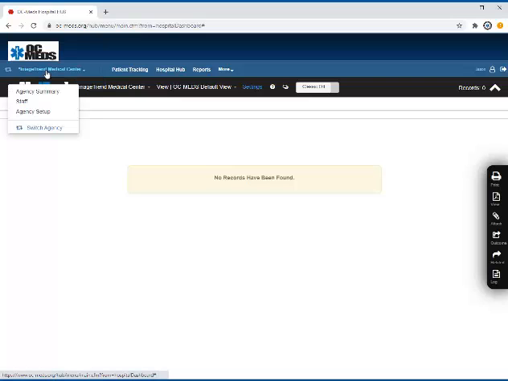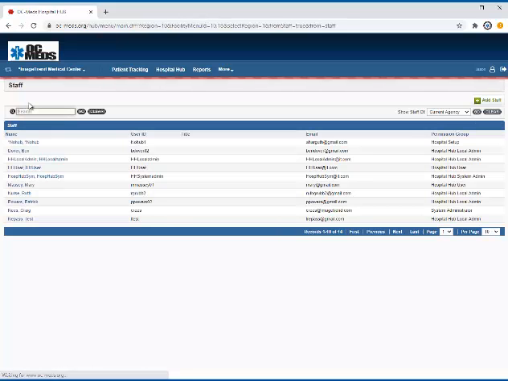If we click up here, this would be your medical center, your hospital, and we'll have a few options drop down for us. We want to select staff, and this takes us into the staff management interface, and let's go over how to add a staff first.